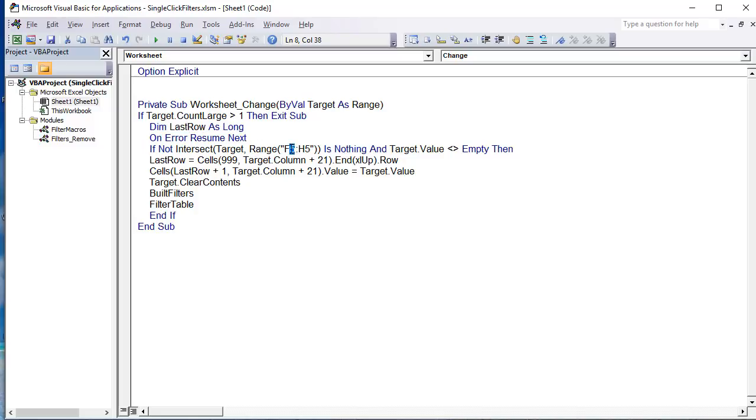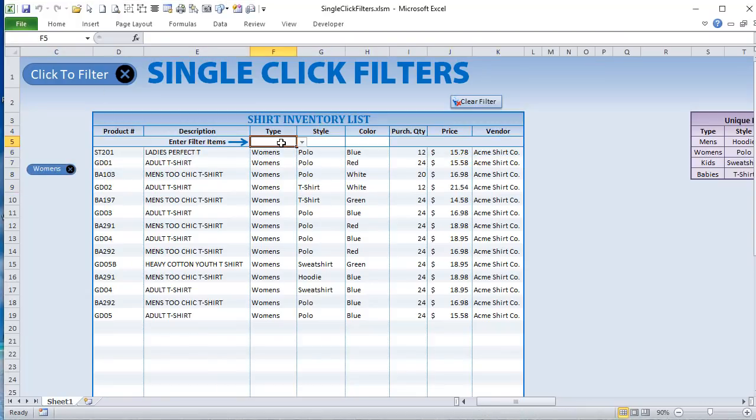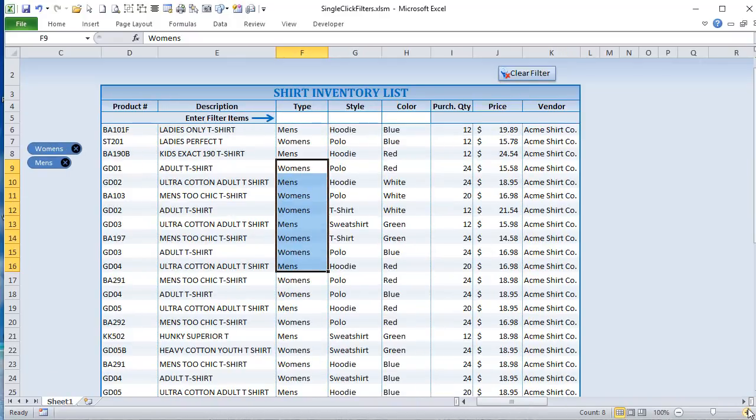If the user makes a change anywhere from F5 to H5 and the target value is not empty, there are two filter criteria here, F5 through H5, these three fields. If the user makes a change and that change is not blank, then something should happen. What should happen? Well, if they add men's to this, we want something to happen. Now we're going to filter, so we have to take action. We want Excel to do something when we make that change.